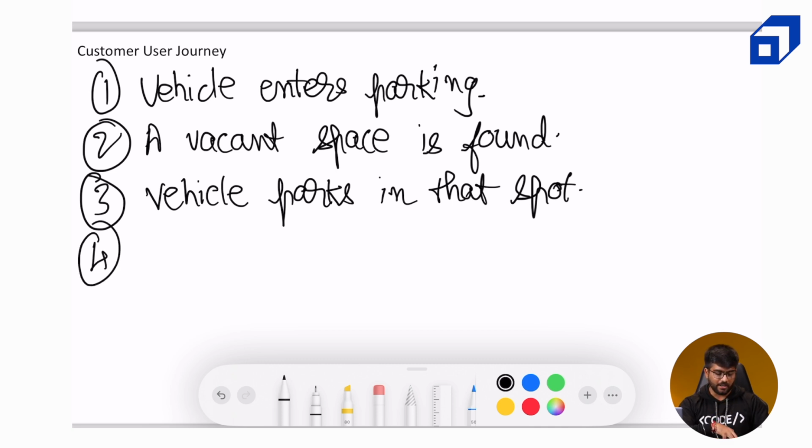Then after the vehicle parks in that spot, like in real parking systems, there is a token given to you which has the start parking time, the moment in which you entered the parking. Then when you exit the parking, the time is calculated, like how much time your vehicle was parked, and based on that some parking fee is calculated, and when you pay that fee, after that you are allowed to exit the parking.